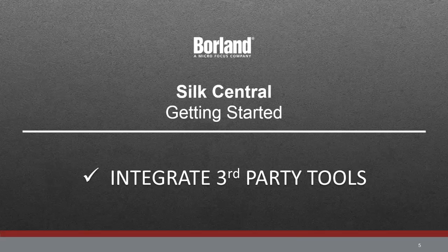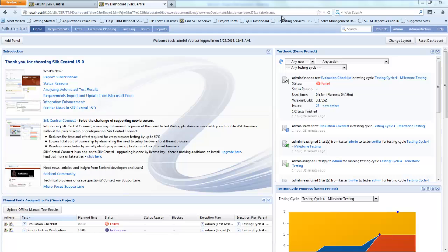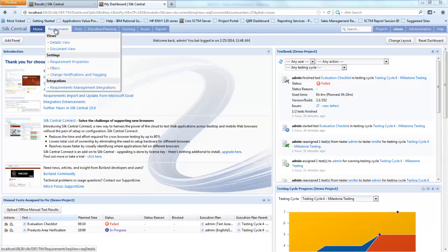In this Silk Central Getting Started video, we're going to look at the process of how you're able to integrate Silk Central with other tooling. During this video, we're going to talk through conceptually the integration points. Now, with Silk Central, you can integrate information at a number of different levels. The first area we're going to look at is going to be at a requirement integration stage.